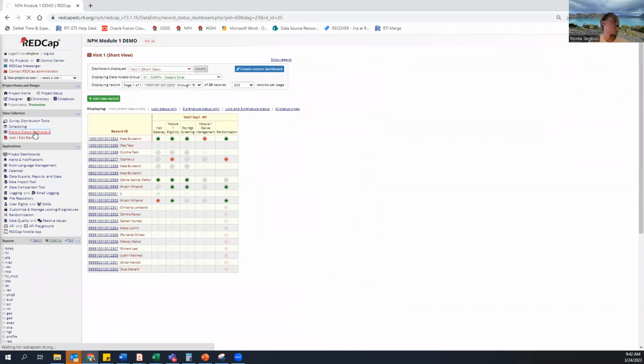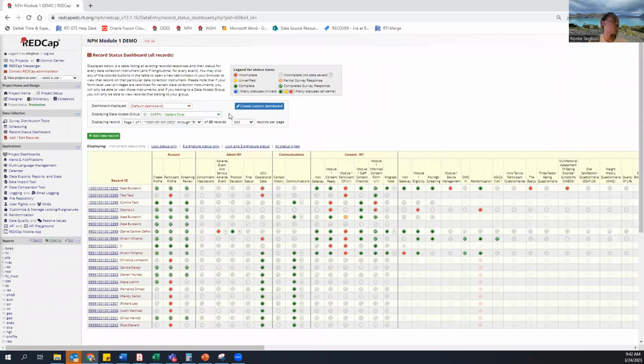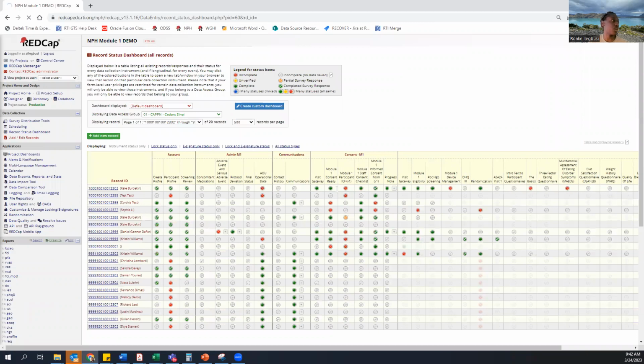So this was just a general overview of the REDCap system. We did go over the record homepage, and we went over the record status dashboard, as well as what some of these symbols mean. We went over the protocol deviation log and how to enter it, and how to enter multiple entries if there's more than one protocol deviation for a specific participant.